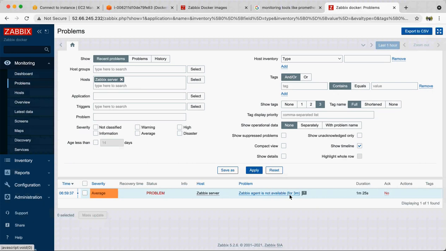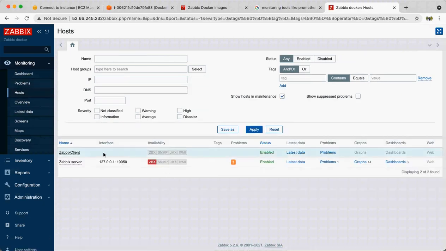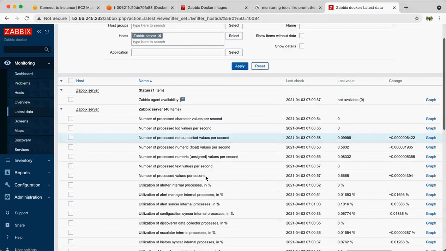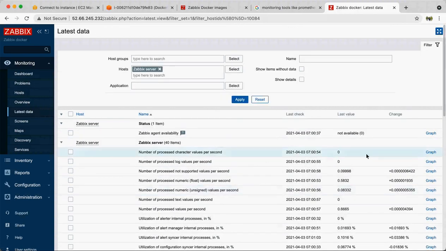This way you can also see the different types of status. If there are some problems, it will just keep on showing a problem. If everything is fine, you will just see no problem and those kinds of things. But if you want to see the different parameters being reported by this server, you can just go and see it. So this is how this Zabbix works.